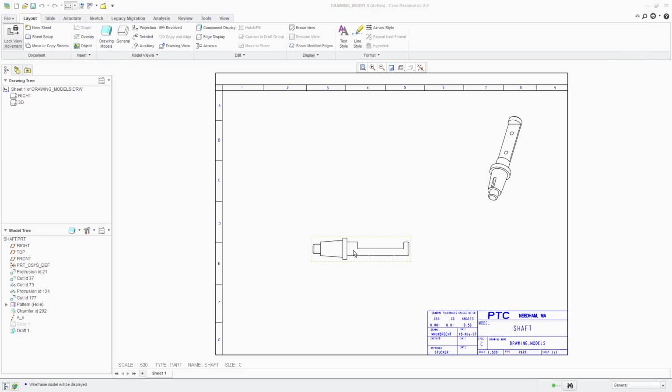The two things to note here are that this part has been called shaft, and if we look down towards the bottom of the sheet, you can see that the current drawing model is indicated, and it's telling us that it is the shaft model. As well as that, we have a model tree near the bottom of this screen, and again you can see the shaft model, a part file, indicated there. So that's the current model. If we were to put some more views in here, we'd just get more views of this same part.